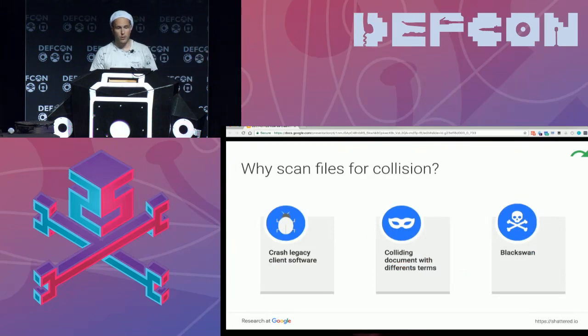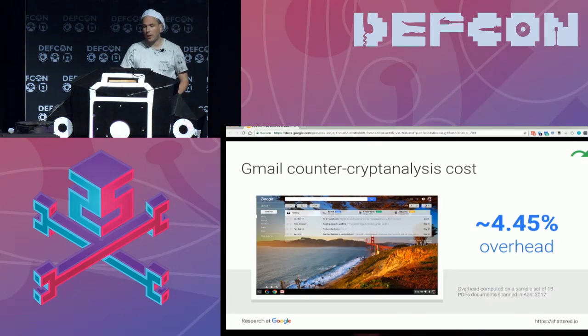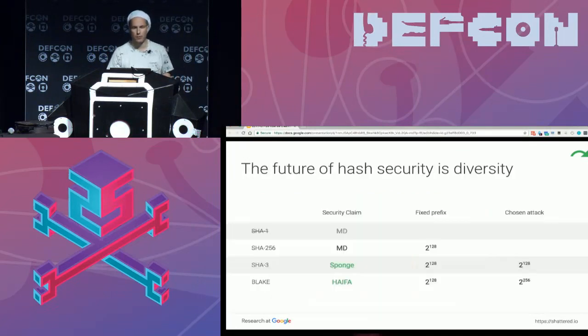As I said, we are concerned that legacy software like SVN might crash on colliding documents with different terms, like contract, lease, power of attorney, and so forth. And of course, black swan, which is unforeseen consequences that we don't know of, and we really don't want to know of. And so how much does it cost us? About 4.5% of extra computation for every email attachment that we scan that way. That's based on the 1 billion data set we tested after we released it, so we believe that's a well worth investment. It's not a huge number. It's significant, but it's not impossible to do.